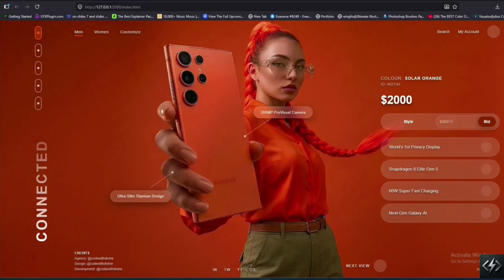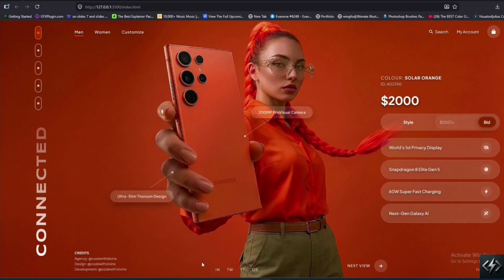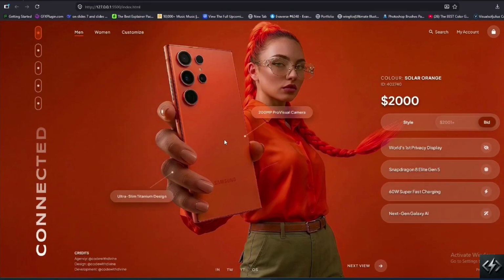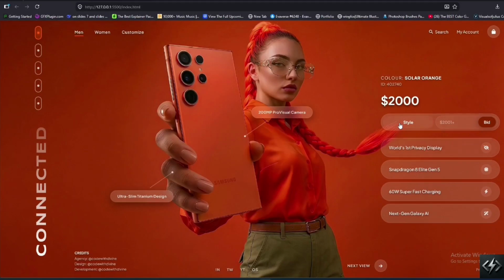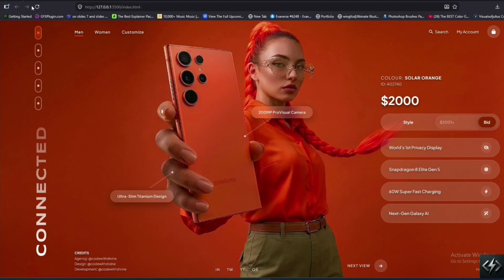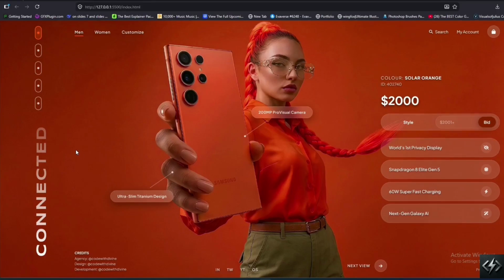Let's save our CSS, refresh the page, and look at that loading sequence. Beautiful. Now let's move into our script block and make this background video fully interactive.